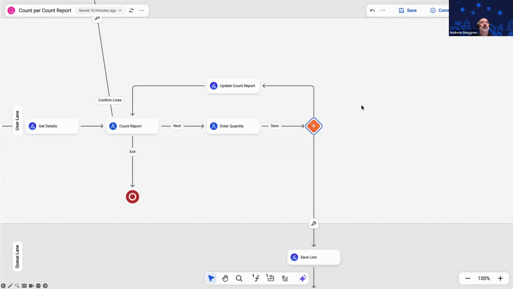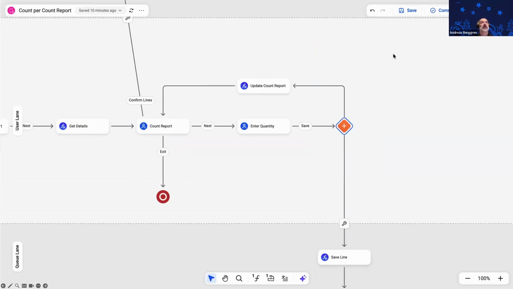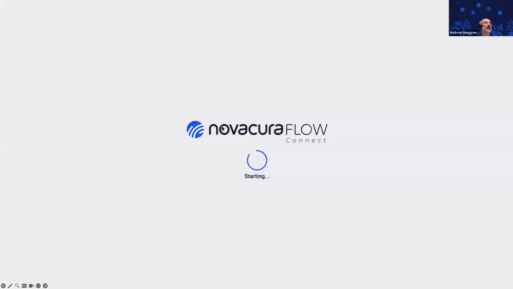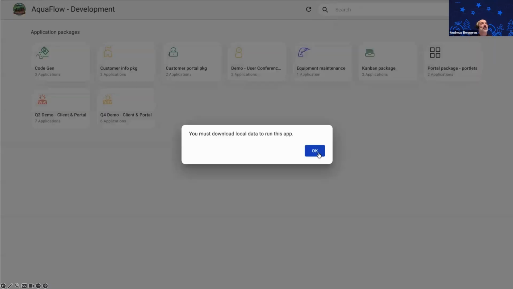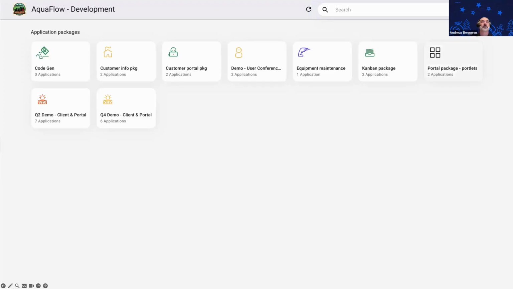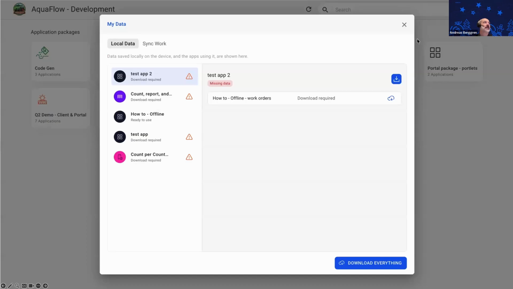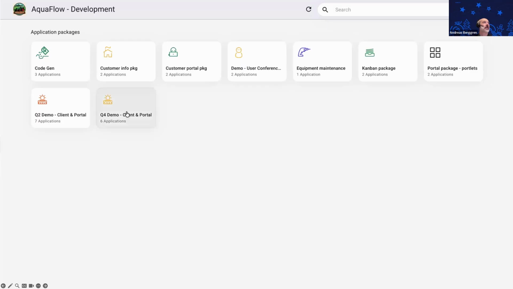So now we can start the client. And since this is an offline application, we need to download the data before we can run it the first time. So we'll go into My Data and we'll find the data we need to download. Like this. And then we can run the application.